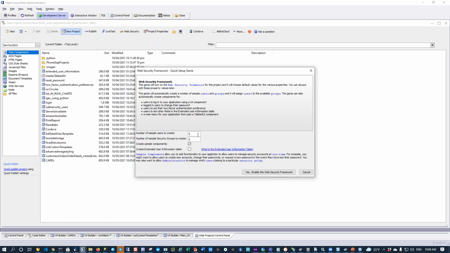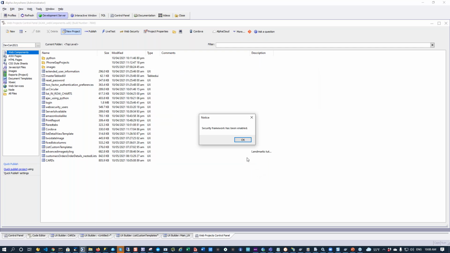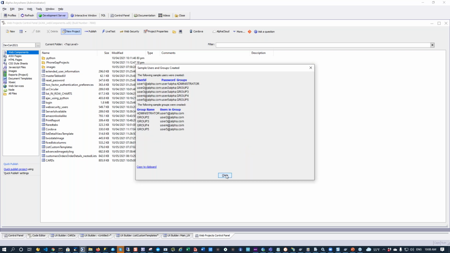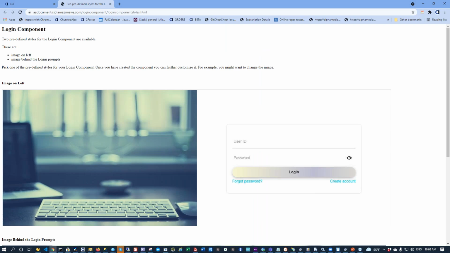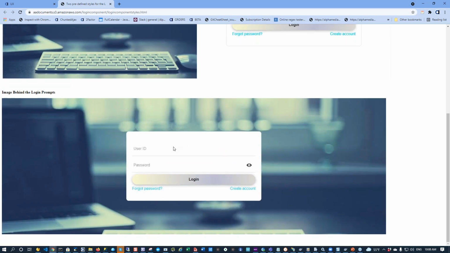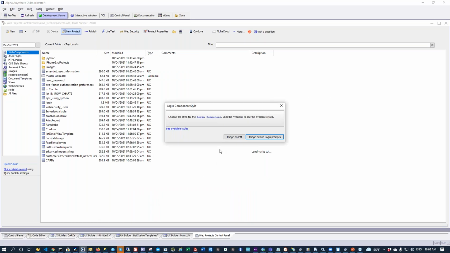And we're going to now create sample users and groups. So I'll say yes, go ahead. And then it's going to ask me at this point, what style do I want for my login component? I can go here and say see available styles. There are two styles available. One is an image on the left with the login section on the right, and the other is the image behind the login section over here. So you can choose the style that you want. I'll go ahead here and choose image on the left.